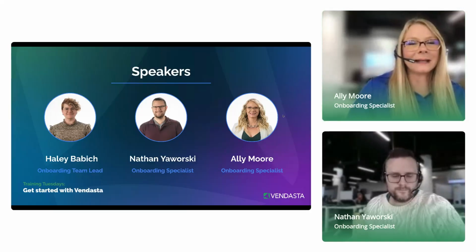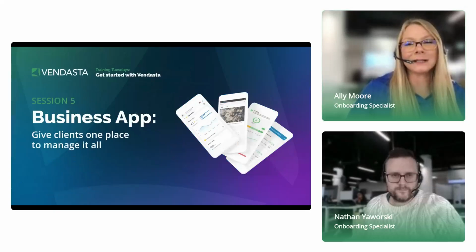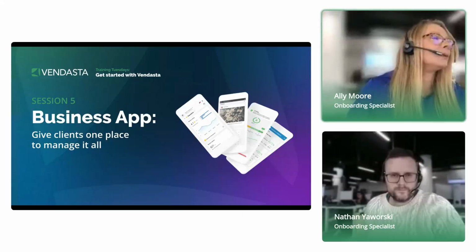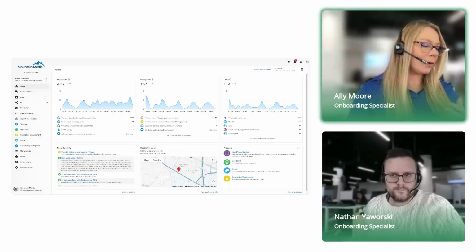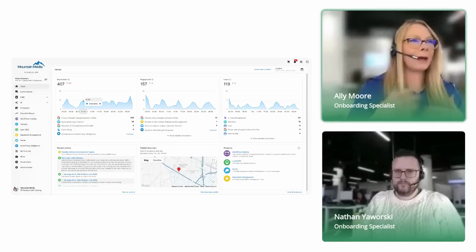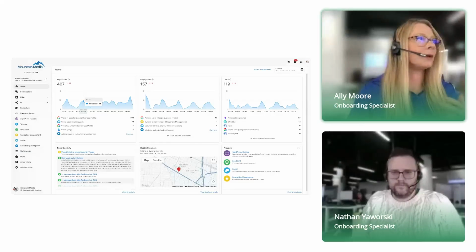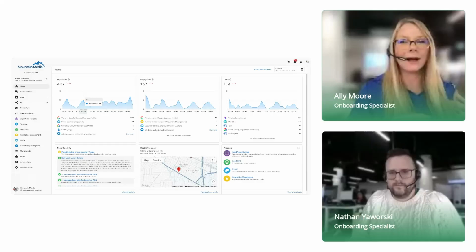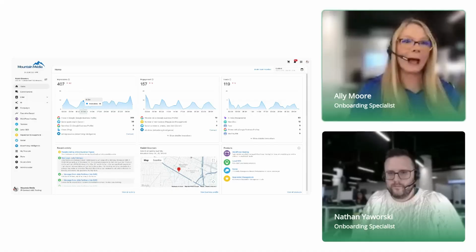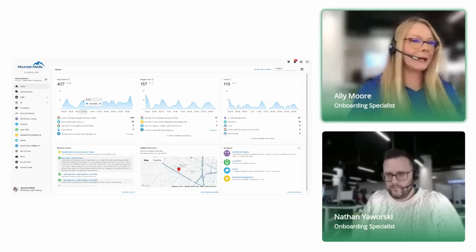So business app gives your clients one place to manage it all. Let's jump right into the business app so I can show you what it looks like. This is your client facing portal. This is where you're going to be able to add in accounts, manage the CRM, and manage the products and services that they have active. You're going to get your reporting. There's the AI options, and we're just going to touch on all of that today.